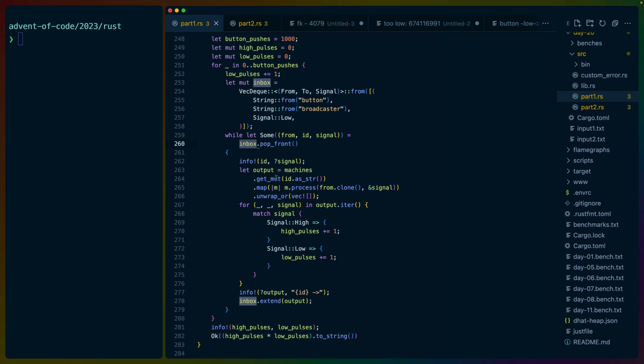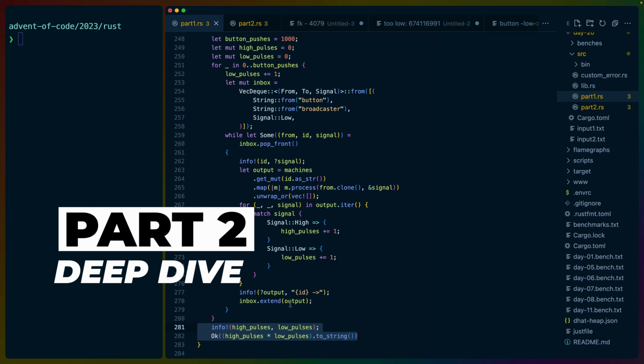So that's how we're getting this kind of infinite processing. I have this queue here. Every time we get output from that process function, we take that output, we make sure we count all of the signals, and then we extend inbox with that output, which makes inbox bigger, which means that we keep this while let going, and we're only popping off 1 each time. So it just keeps growing. We just keep processing, and it goes and goes. Finally, we take the high pulses and low pulses after we're all done, and we multiply them and we get our number.